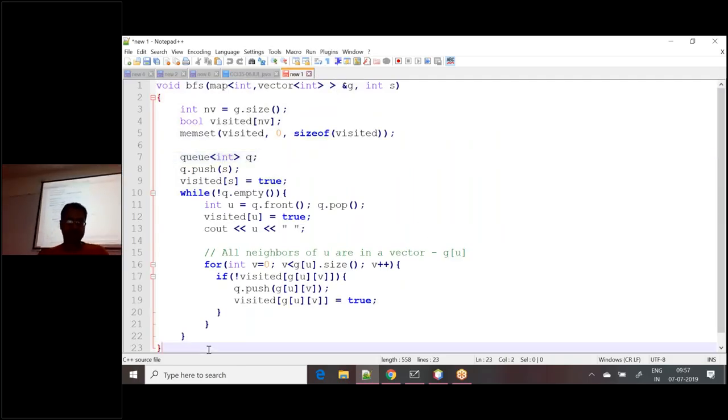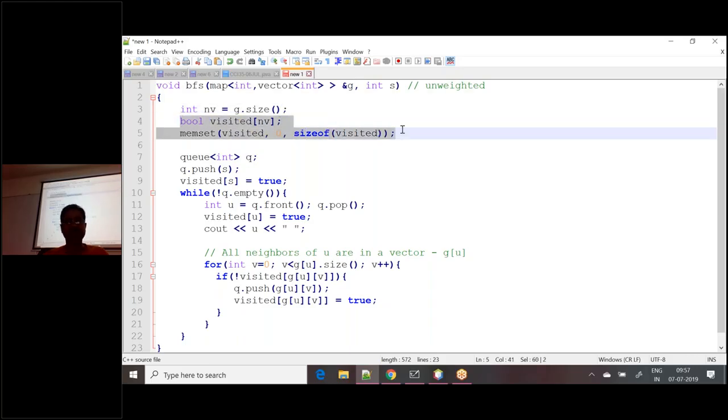This is a C++ code for a normal BFS in a graph. Breadth first search in an unweighted graph. Let's take 2 minutes. Map.size is the number of vertices. We declared a visited array. This line is simply putting everything zero in the visited array, C++ wise. We can also write a for loop.